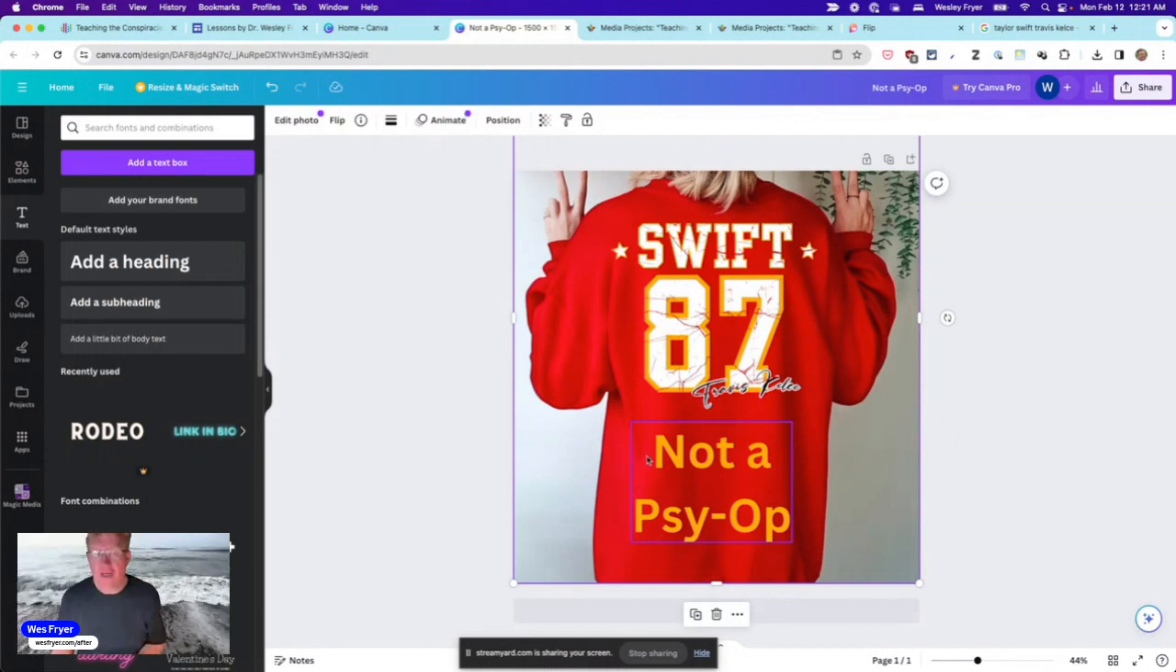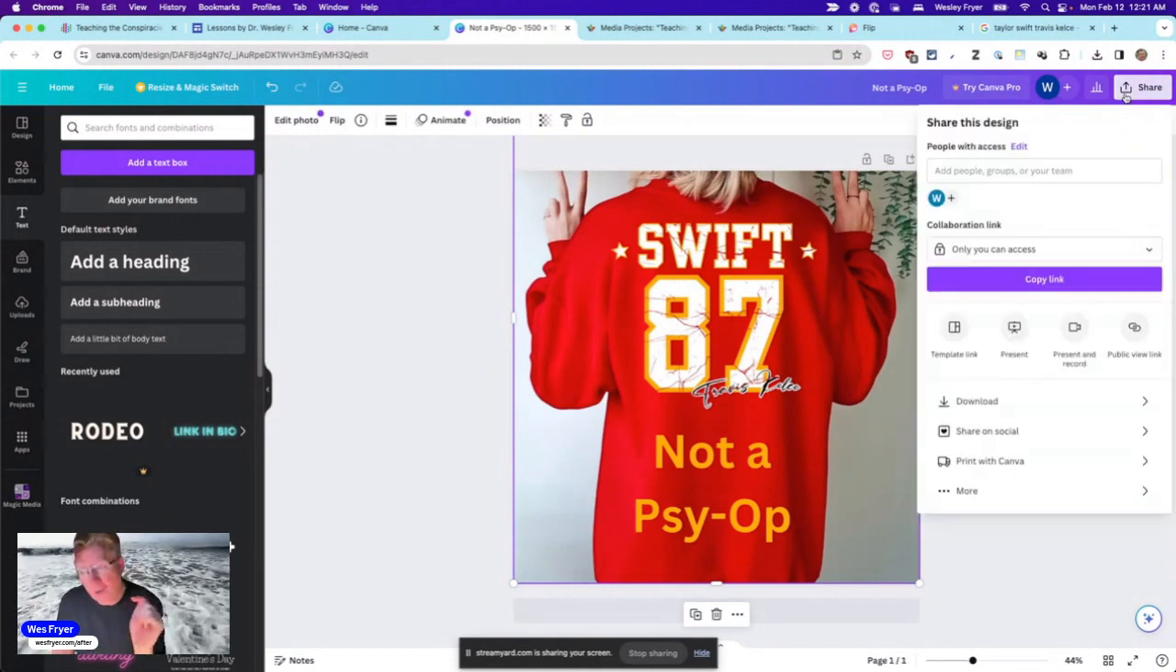And there you go, not a psyop. So that's an info pic. It just is an image that has some text that I've added to try to communicate some kind of a message. I'm going to go to the upper right corner and click share.